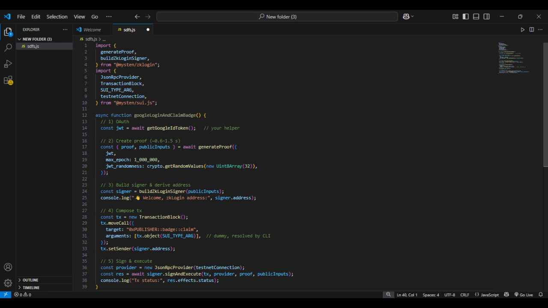buildZkLoginSigner gives us an object that mirrors the API of a classic keypair signer. Address, sign, and execute. We build a transaction block for our badge.claim entry, set the sender, and fire. The helper automatically fills the authenticator with the proof bytes and public inputs. On full node RPC, you'll see auth type zkLogin, but the rest of the transaction looks ordinary. The console logs transaction digest and final status as soon as the validator commits.